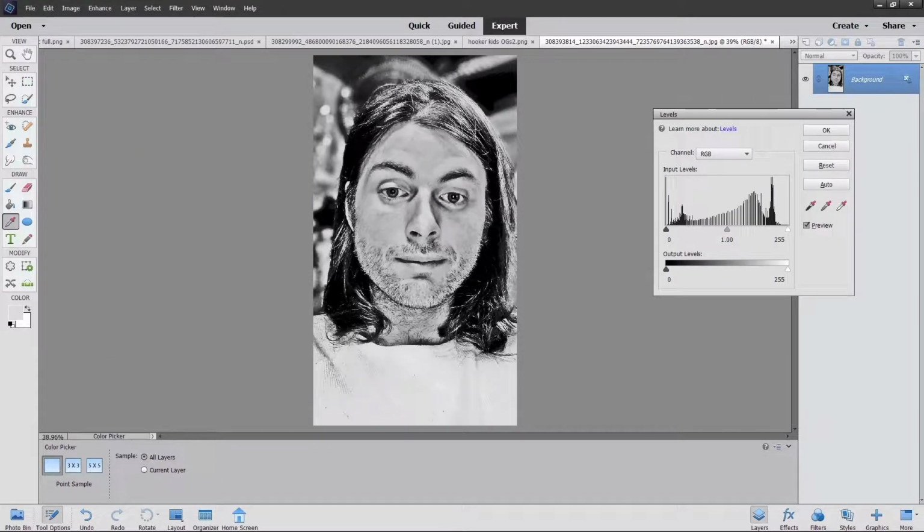You'll see this graph below. You'll see the three triangles below the graph. You'll have a black one, a gray one, and a white one. You want to move the black triangle to the right, and you want to move the white triangle to the left, right where that graph spikes up the most. That will enrich your blacks and your whites. And you can move that gray bar in the middle to the left or right to adjust if it's darker or lighter. That's kind of like your gamma setting. But once you're happy with that and you got your levels where you want them, you want to click OK.